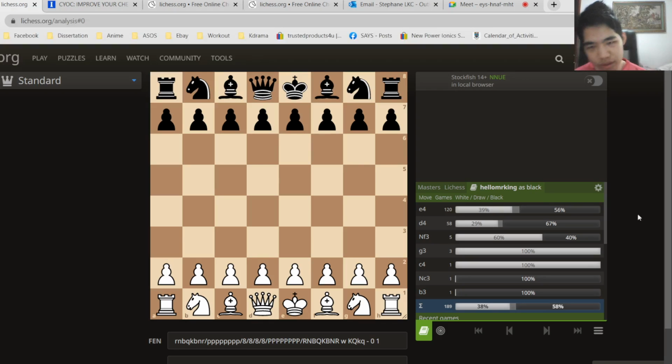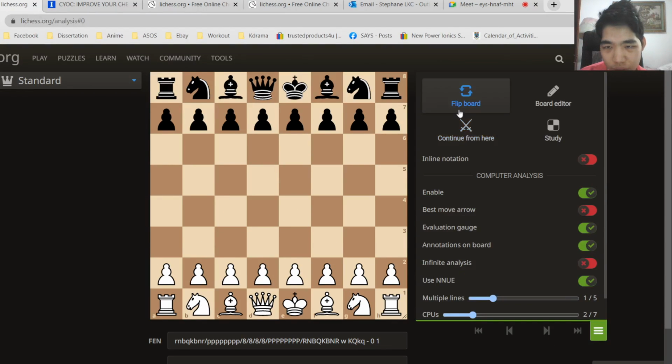Usually, you should stay on one opening. You should play only one opening to become good at it, especially at a low level. You have to practice. Also, these are very different openings, London and King's Gambit.